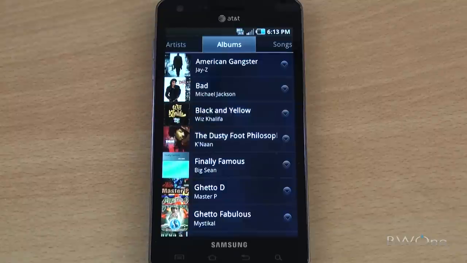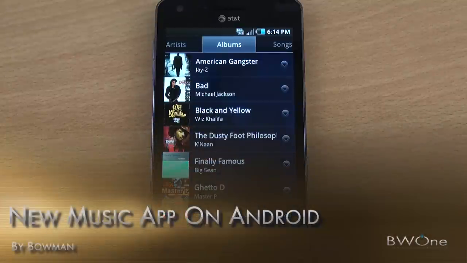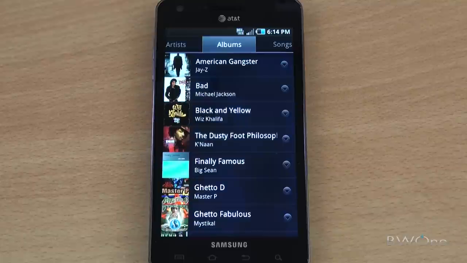Bowman here from BWOne.com, and we're going to take a look at the new music app for Android. Now, this is the official app released by Google in preparation for Music Beta by Google, the new online streaming service. While that service right now is by invitation only, they released the app to everyone that has Android 2.2 or above for you to play around with, and I can already say it's a far better app than what the default music application has.